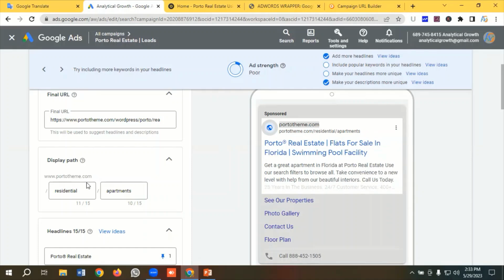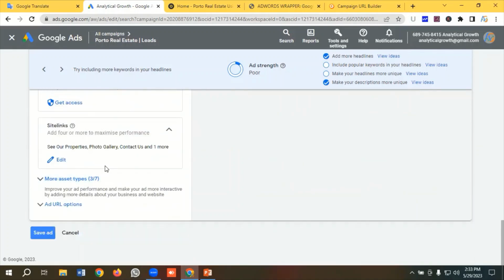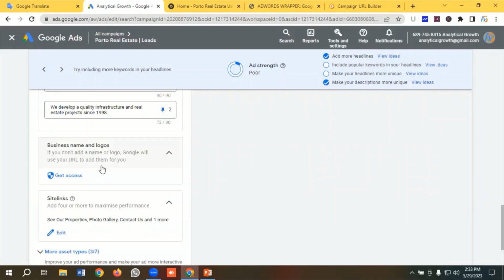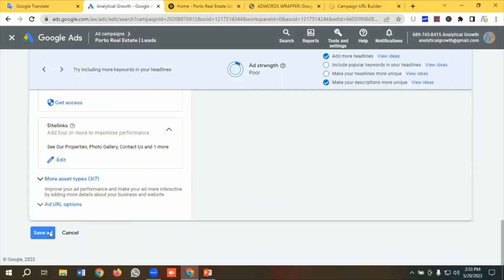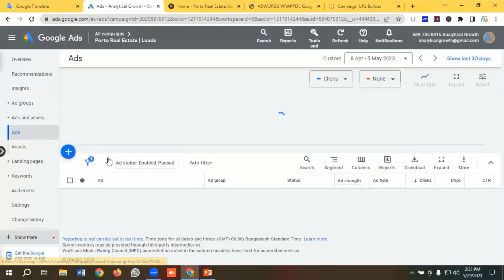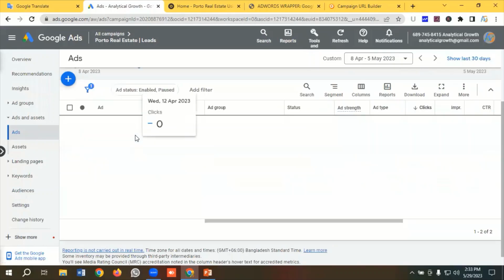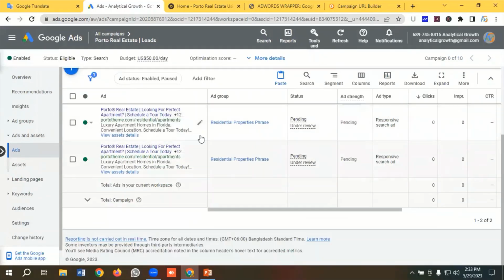Okay, so perfect. Other than pinning headlines and descriptions, I will not make any changes. So I'll keep these ads the same, because I want to use all the site links, callouts, structured snippets, and call assets the same as the previous ad. So I'll click on save ad. Now we can see 2 ads are running currently. So let's run them for the next 30 days and get a winner.